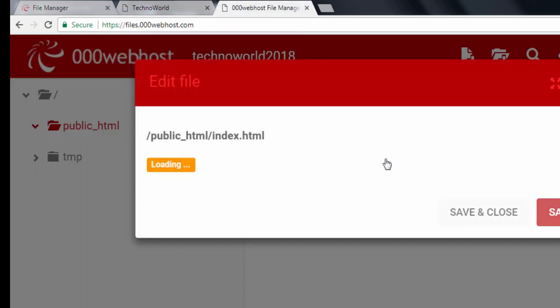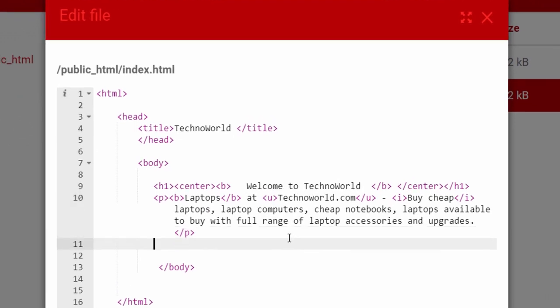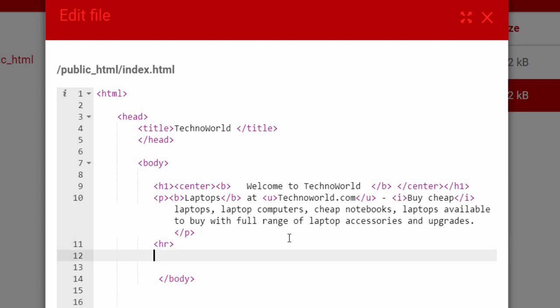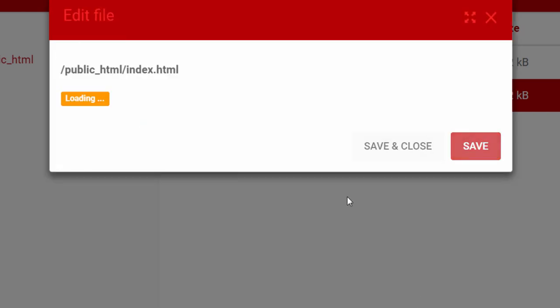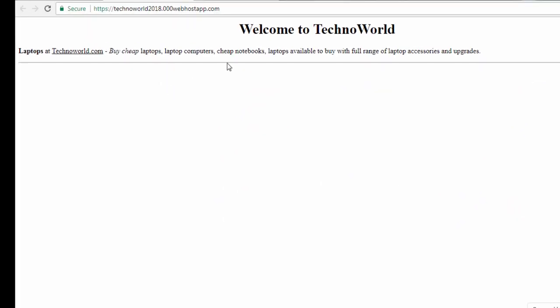Let's say you want to go to another paragraph and you want to make a line there. For that reason you can use HR, which makes the horizontal line. Okay, and then you're gonna continue writing your new paragraph. Okay, I'm going to save it. Here we go, we have the horizontal line, and you can continue your new paragraphs.